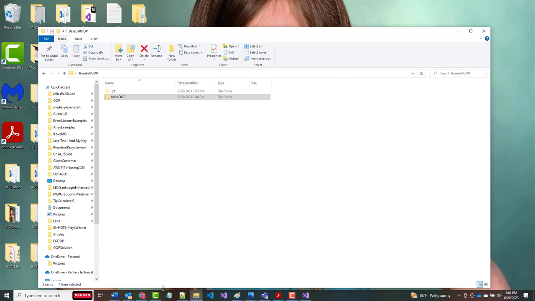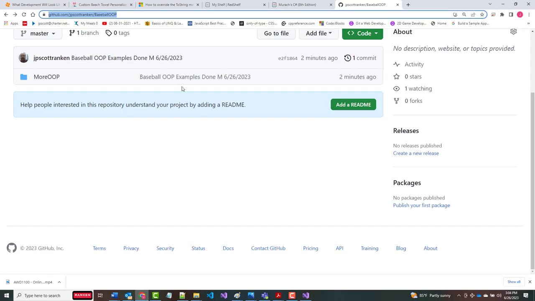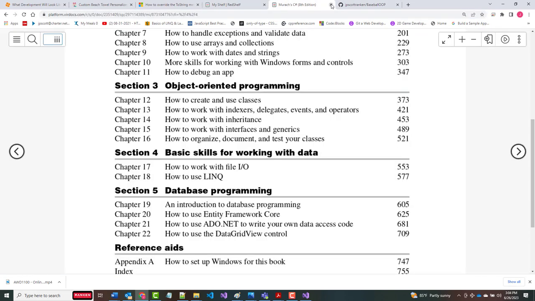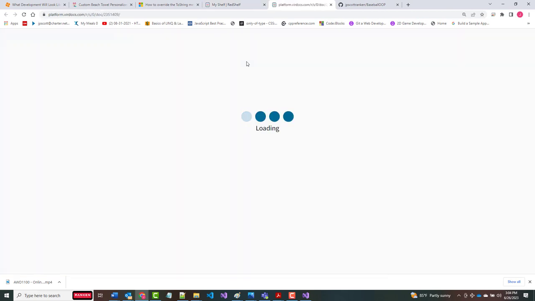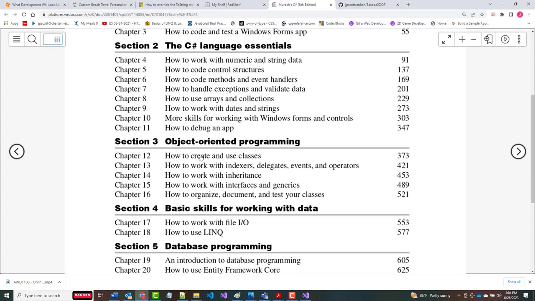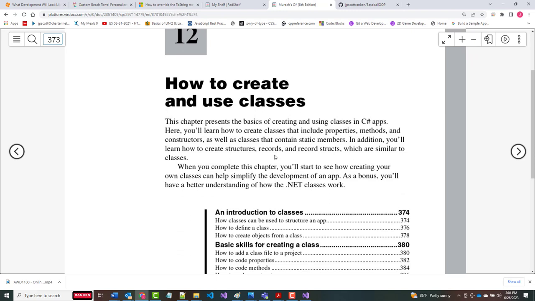So tomorrow, Tuesday, the 27th of June, I am going to lecture on Chapter 12, How to Create and Use Classes, which starts on page 373, and as you can see, it is approximately 48 pages. This chapter presents the basics of creating and using classes in C# apps. You'll learn how to create classes that use properties, methods, and constructors, which we've already talked about, and classes that contain static members, which we have yet to talk about. In addition, in the last 10 pages of the chapter, they will talk about structures, records, and record structs.